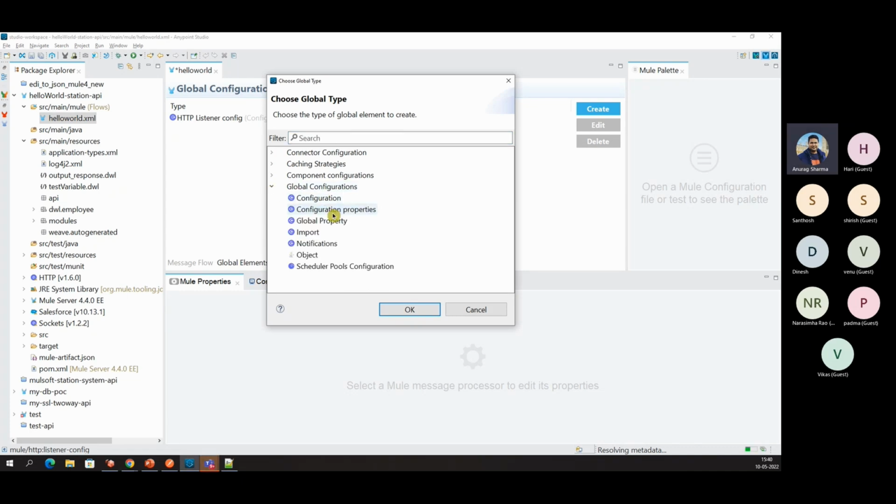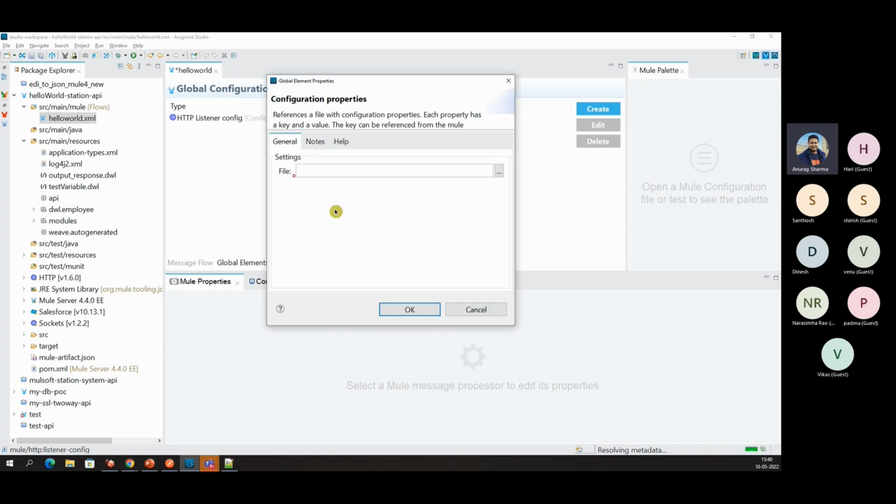Configuration, configuration properties, and global properties, all under global configurations. If you open configuration properties, it references a file with configuration properties. Each property has a key and value. They can be referred from the Mule application, so we need to define that file here.